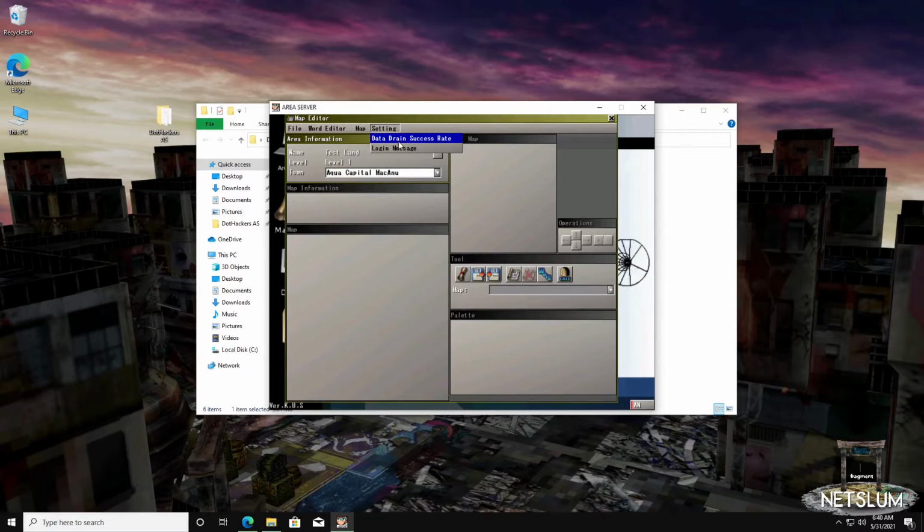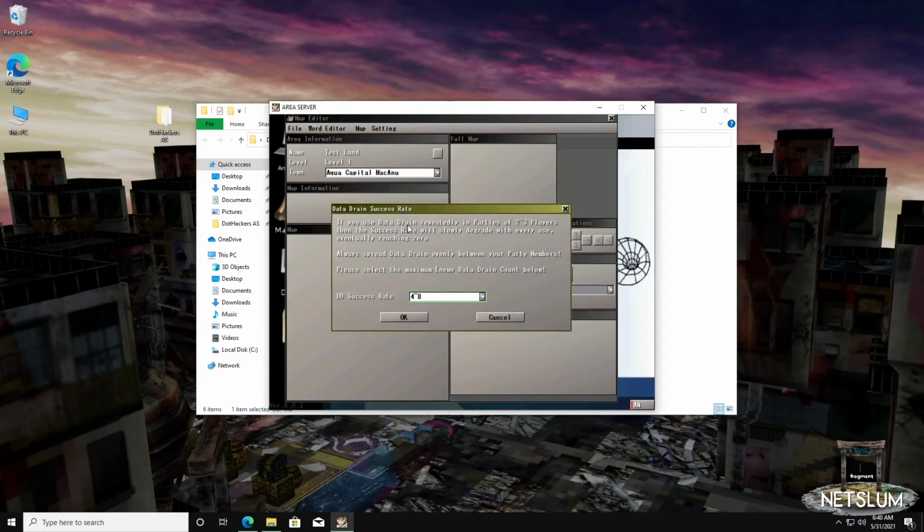You can control the data drain success rate. Now, I've never really messed with this too much, but basically you can make it harder or easier for it to data drain in a party. I leave this alone, but feel free to experiment with it as you wish.